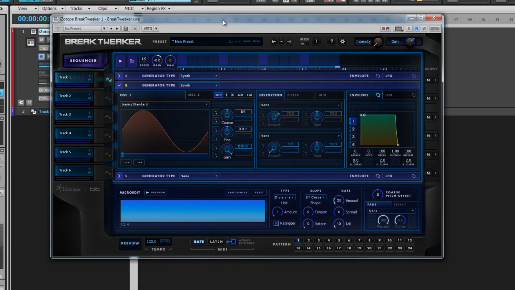So now let's take a closer look at modulation and the envelope and LFO tabs. I'm going to explain what they are and what they do, as well as demonstrate them in use. First, let's take a look at the interface.